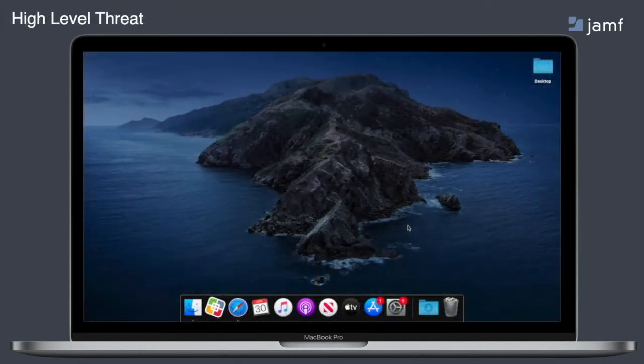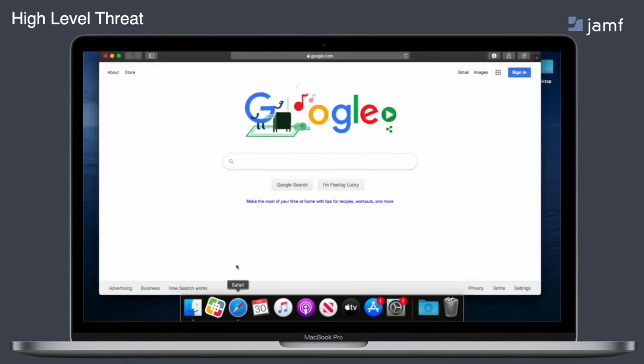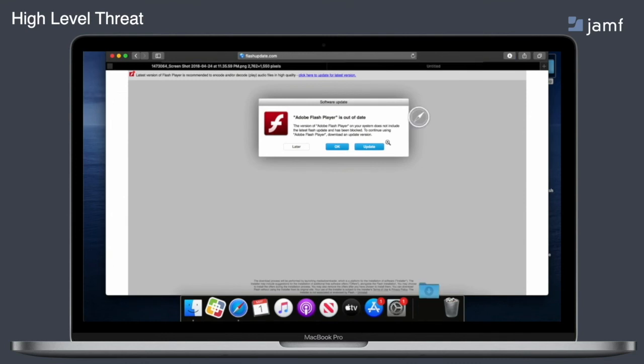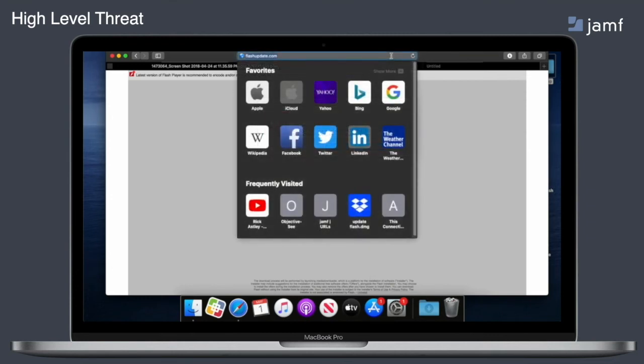Now let's cover a high-level threat. This is where something malicious has definitely occurred, but we have no idea what that impact may be. In this example, a user is going to open up their browser and they're immediately prompted with a pop up telling their Adobe Flash Player is out of date. This is a very common delivery mechanism to get malware onto a Mac.